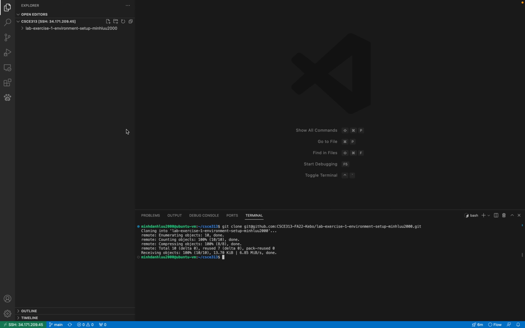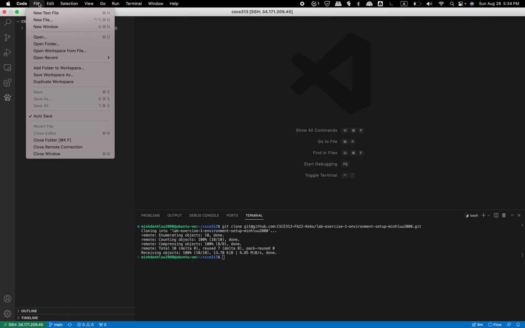Once you clone, now to access it, let's say you want to access it. How do you access it? Well, you can hover over file. I think it's also file on both Windows and Mac too. So you can click on open folder.